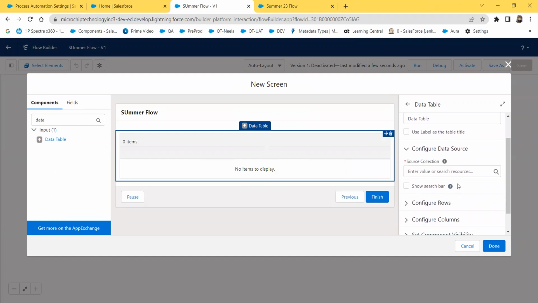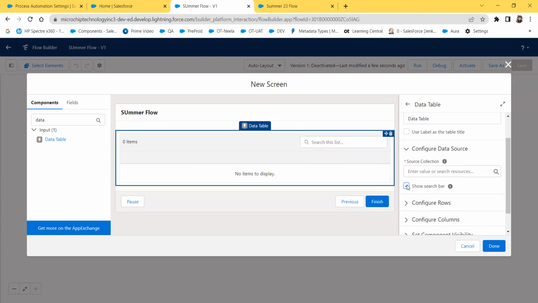You have a checkbox called show search bar. Show search bar means, if you see now, we don't have a search bar. If you click on this, you have a search bar. So you don't need to drag it down or navigate through your entire page if you have a large data set. You can simply search for it, and you can search and select based on your requirement. So this is one of the interesting features.